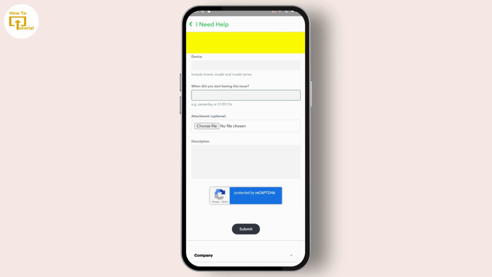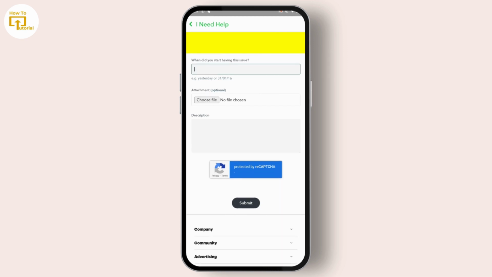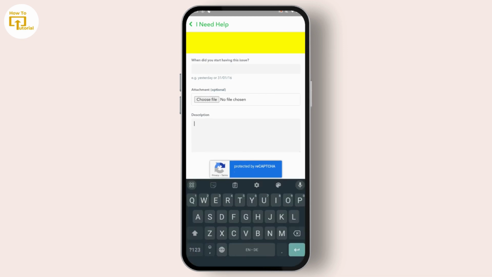So you can do that, and after entering all the details in description, what you can do is just write the problem that you are facing. And you can just type in I want to add more friends on my Snapchat account, please help me solve that problem.